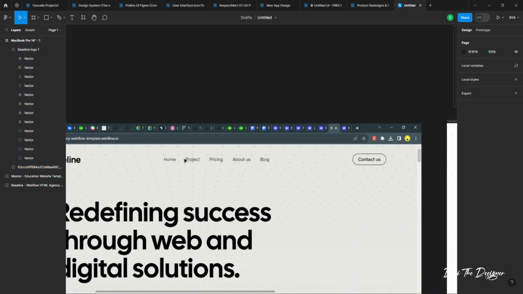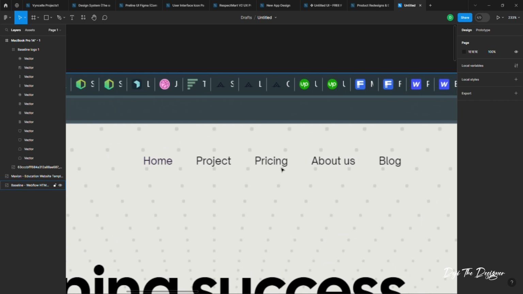Okay, so let's have the navigation bar now. We have text: home, project, pricing, about.